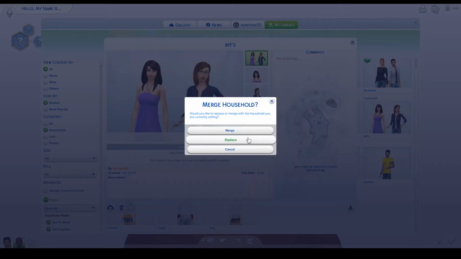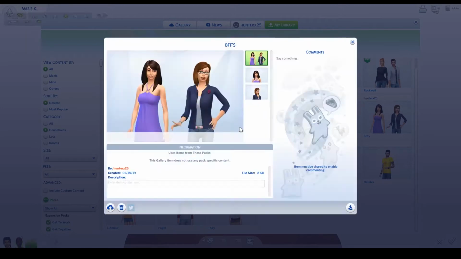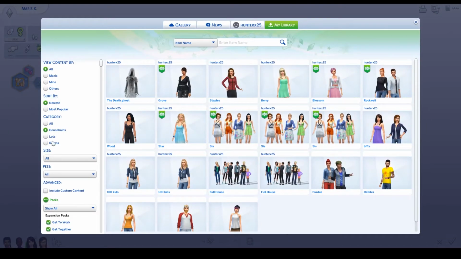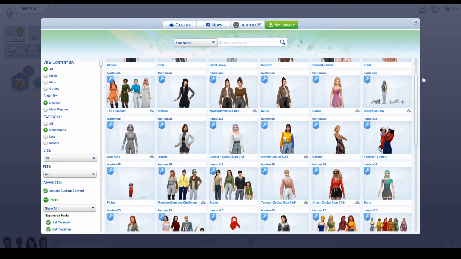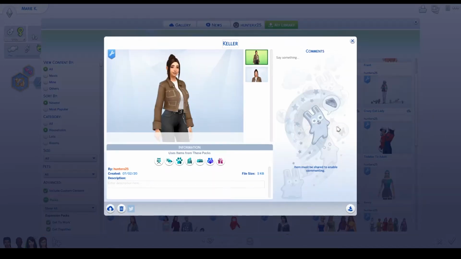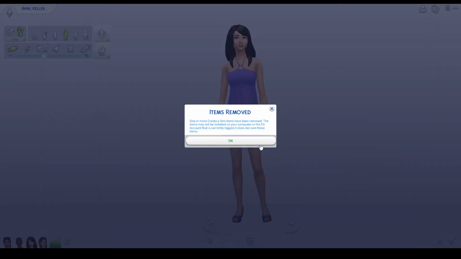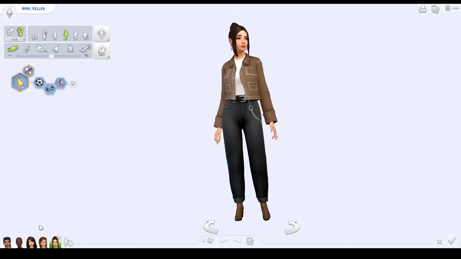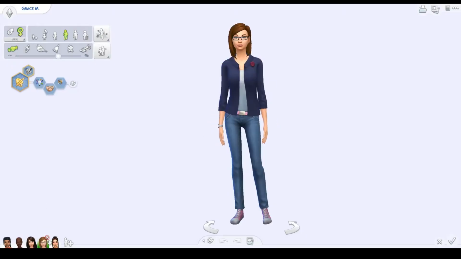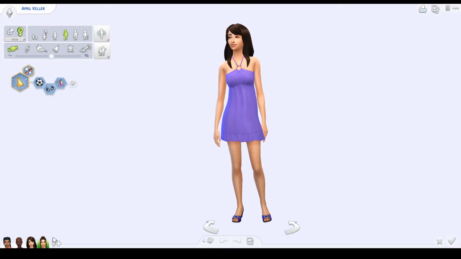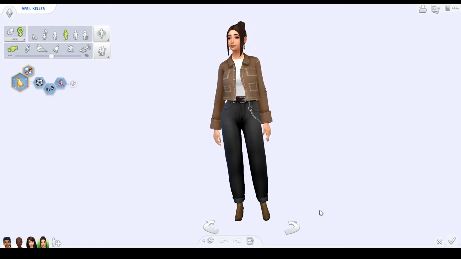So I'll just merge this, and I'll just show you the sim, and then maybe I'll show you some of my more recent sims. For example, there's some sneak peeks. Let's just take her and merge her, and then we can see a little bit of difference. Let's delete this sim, and if we compare this sim and this sim, you'll clearly see a big difference.